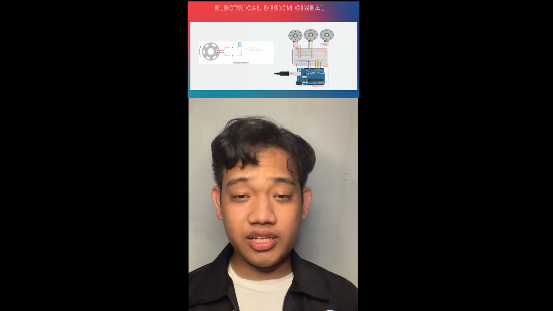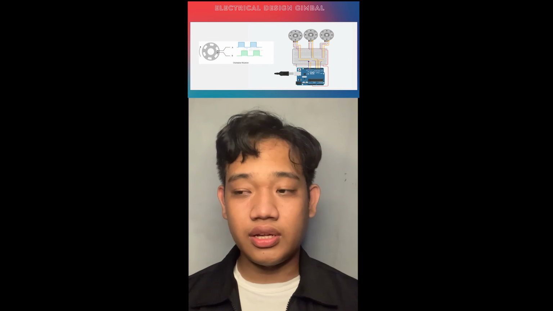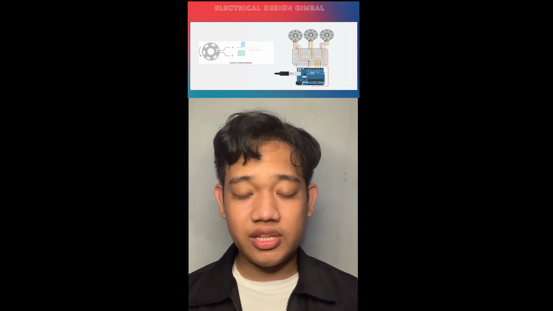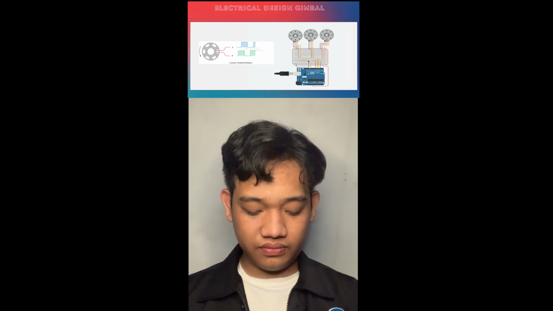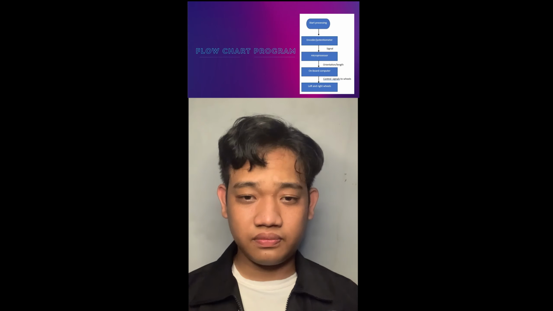And then we have the electrical design for the gimbal. Of course, we use the electronics for the gimbal to measure the rotation and to measure the stabilization. This is the flowchart program that we use for the gimbal.